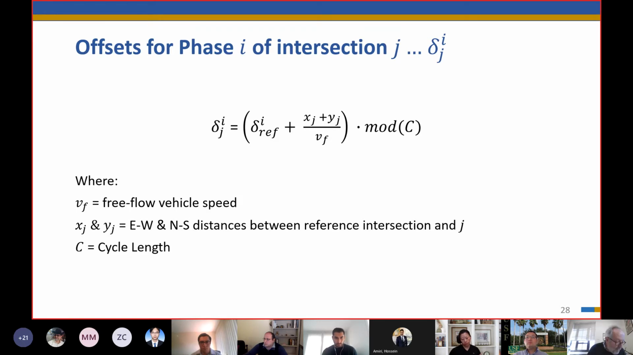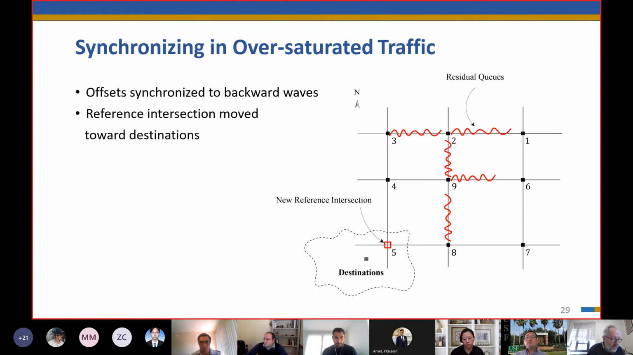Now, the same ideas apply when queues spill over from one street link to the next, and offsets are synchronized to the backward waves that propagate through those queues. The distinctions we make in this case are rather minor. For one, the reference intersection is no longer the one residing furthest from the cluster destinations. Now what we do is we move the reference intersection to be the one that resides closest to the destinations. So in our example, keep in mind there's going to be intersection number 5.